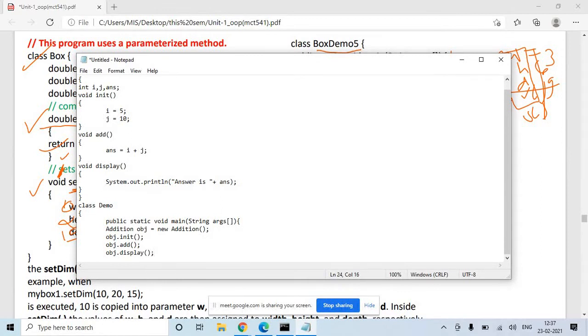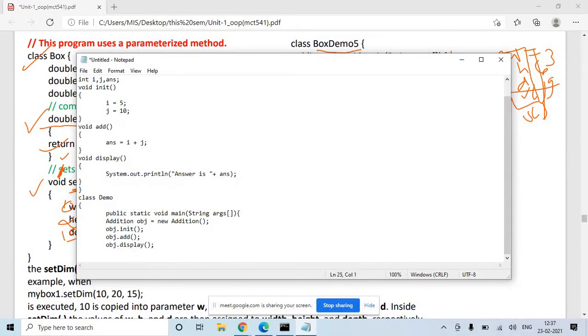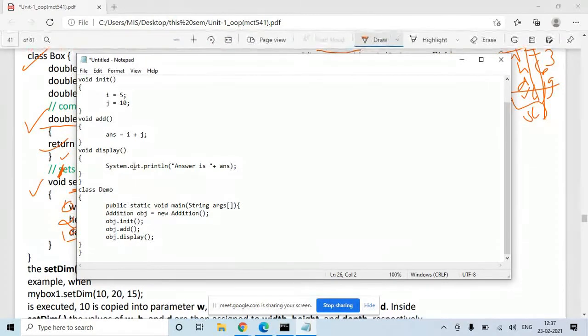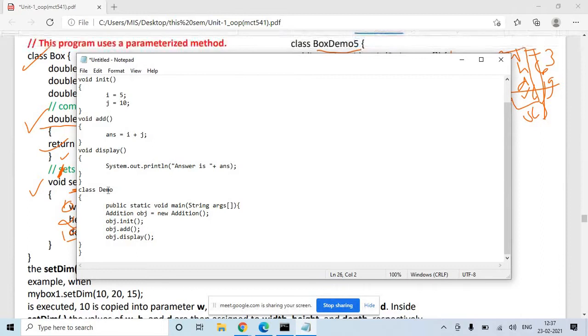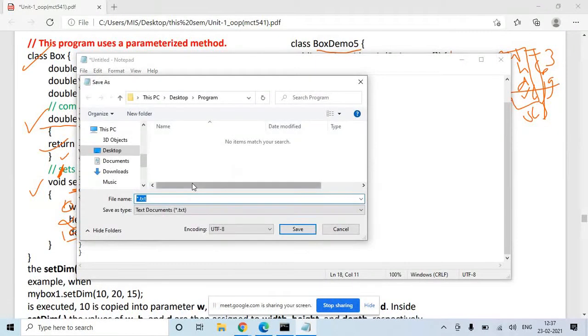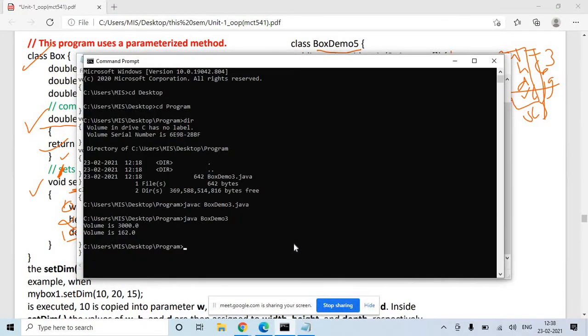This will display the addition onto the screen. I will close the program. Okay. Now I have written main inside the demo class. So I will save this file with the name demo.java.